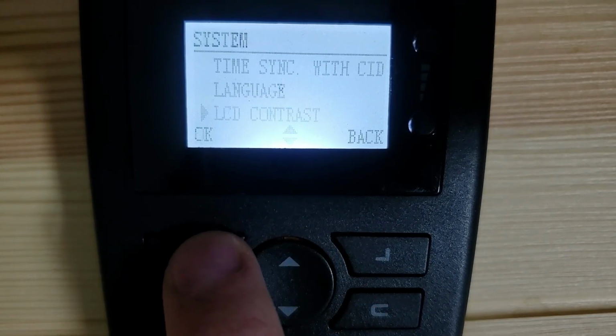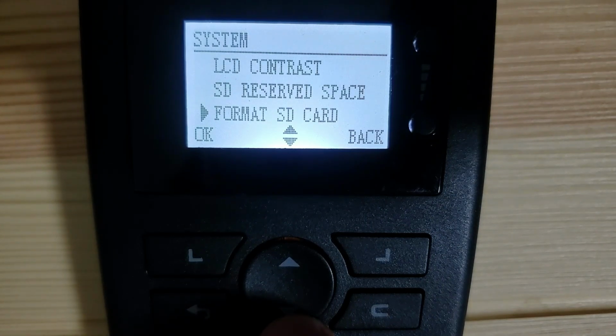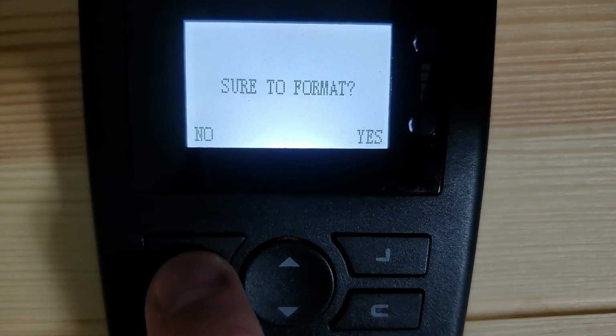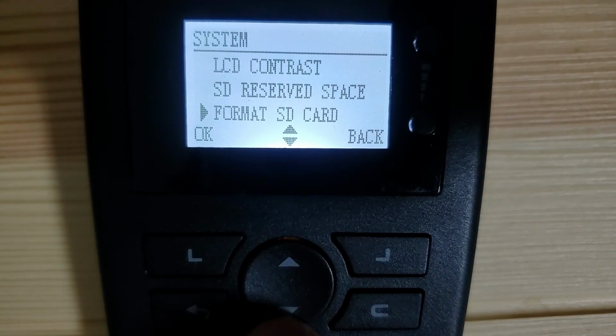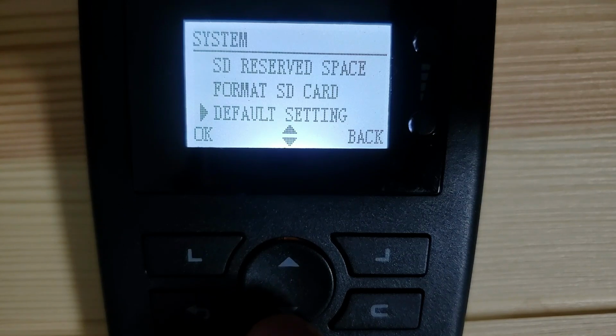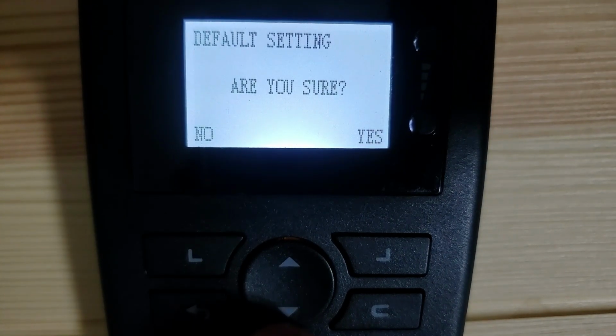The last two settings we'll go over are Format SD card and Default setting. If the TR600 is malfunctioning or not recording, you may want to format the SD card. Formatting will completely erase all your recorded files. It will not remove your settings, however. Default setting allows you to reset all settings on the TR600 to default.